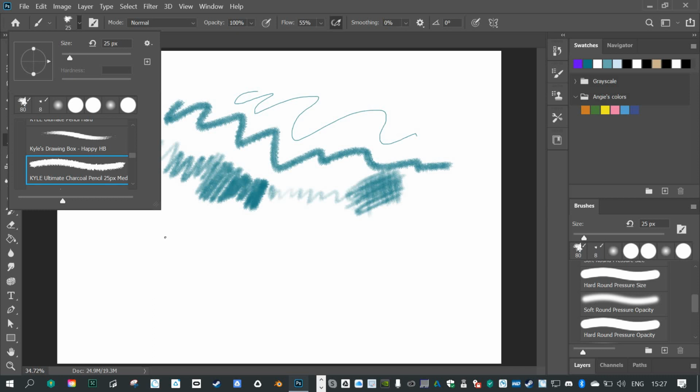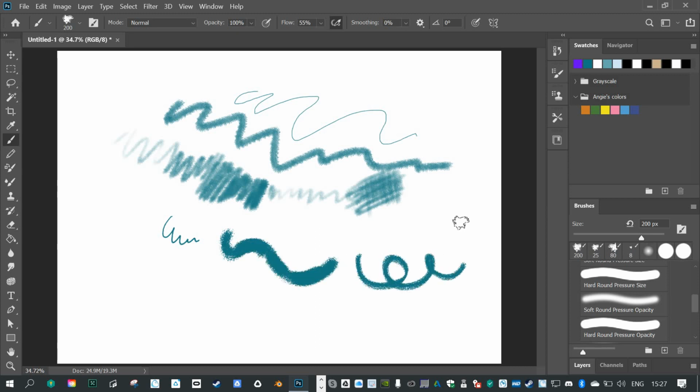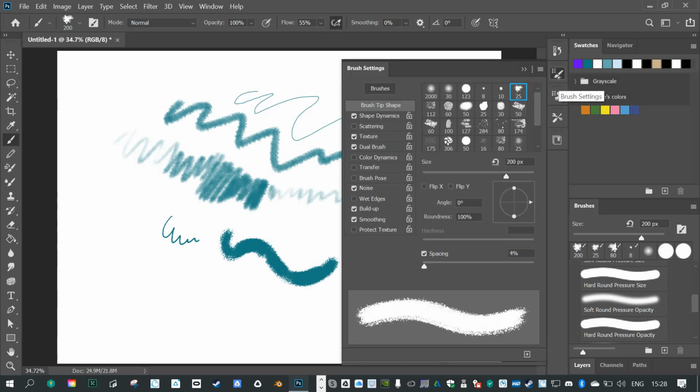We've got charcoal, and that gives us a much more textured stroke, kind of charcoal effect. And if I press lightly, it's almost looking quite crayon-like. At any time I can go and adjust my brush settings as well over here.